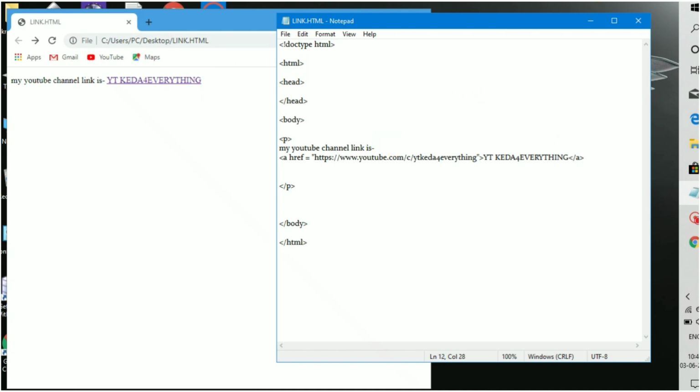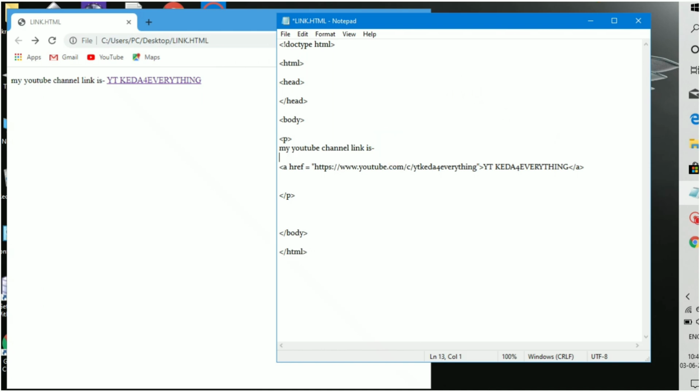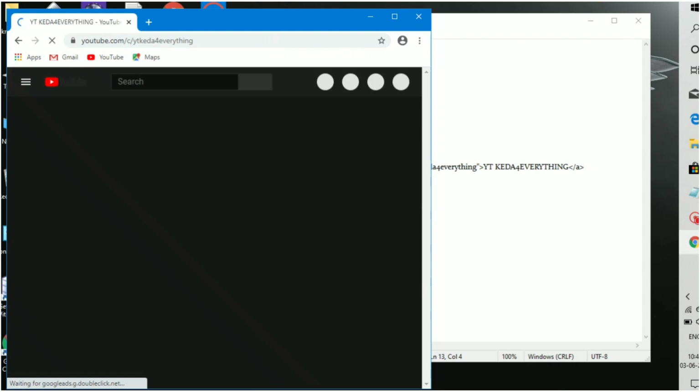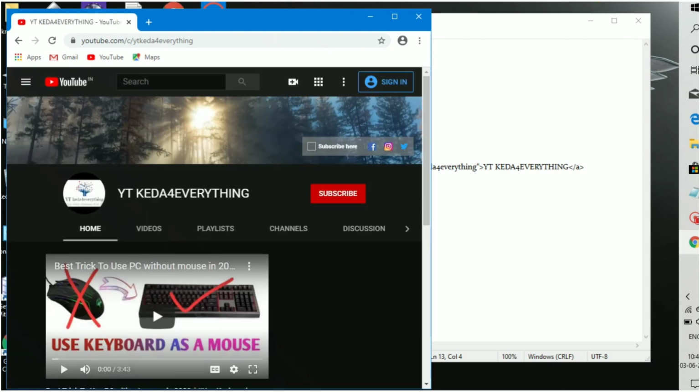After connecting the internet, for a better look I will use the line break br tag, then save the file, refresh and click on the link. It should go to my YouTube page.